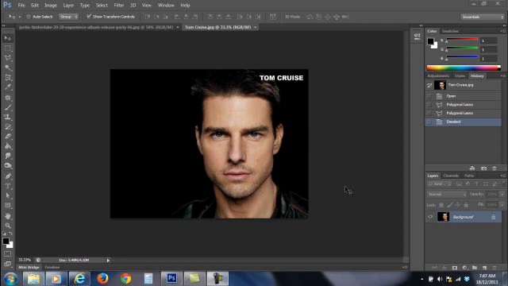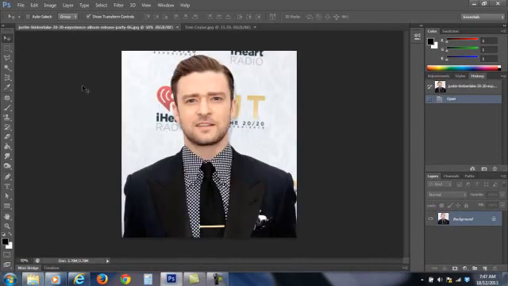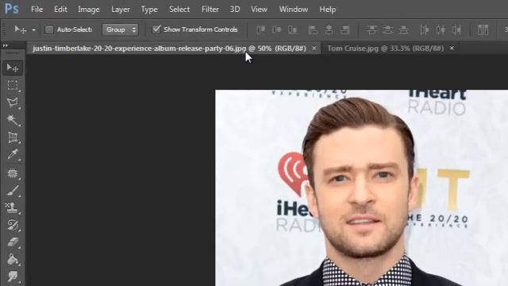Today in Photoshop we're going to be blending two faces together to make them look as one. We're going to take Tom Cruise's face and put it on Justin Timberlake's face. So we have both of our pictures open.